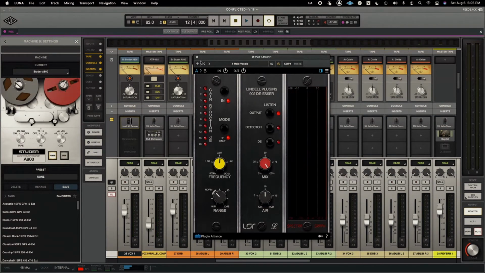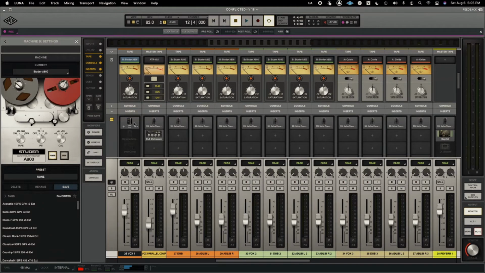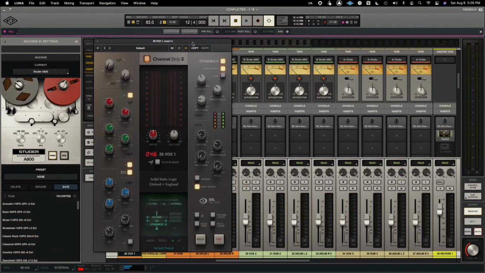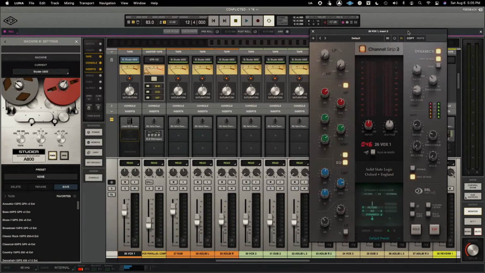All right. Moving on down. We got one of my favorite plugins, which is the Channel Strip 2 from SSL. I actually have the UC1 here, and that's how I'm controlling this. So if I move the knobs on the actual hardware, it moves on the plugin.